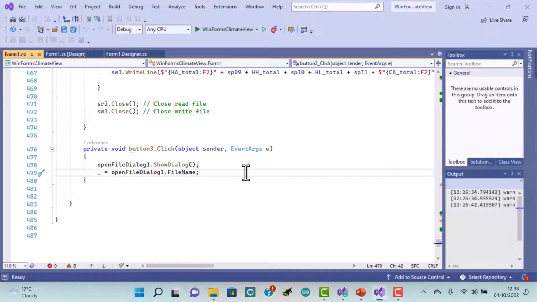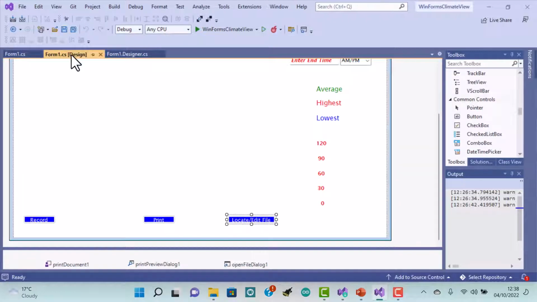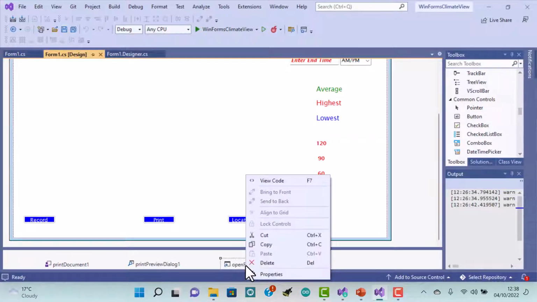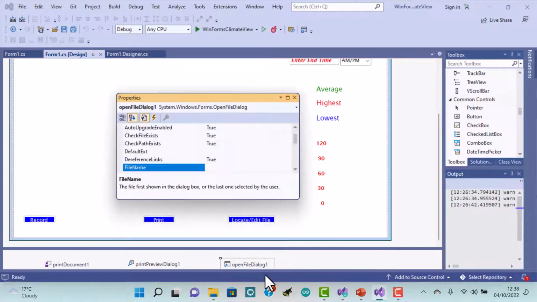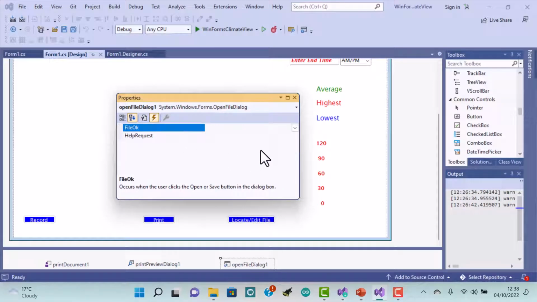The coding for this function is very straightforward, requiring just 2 lines. Let's look at the Open File dialog properties now, and the events.